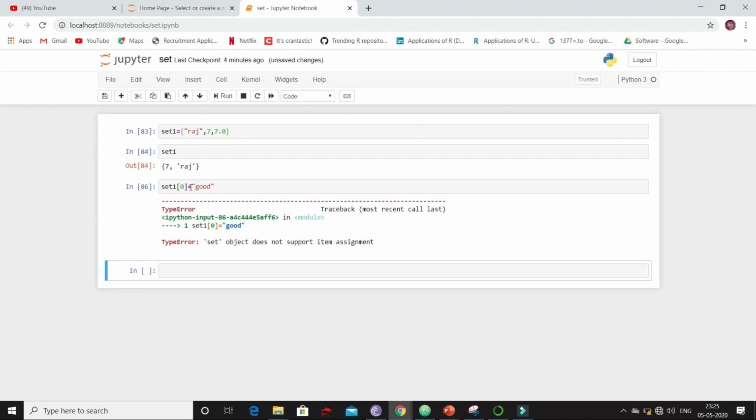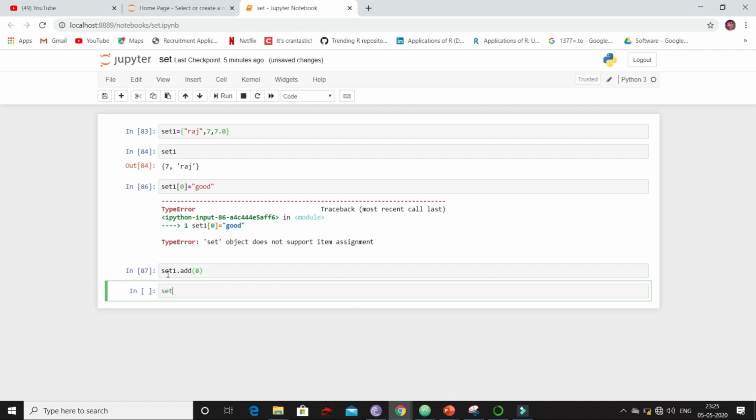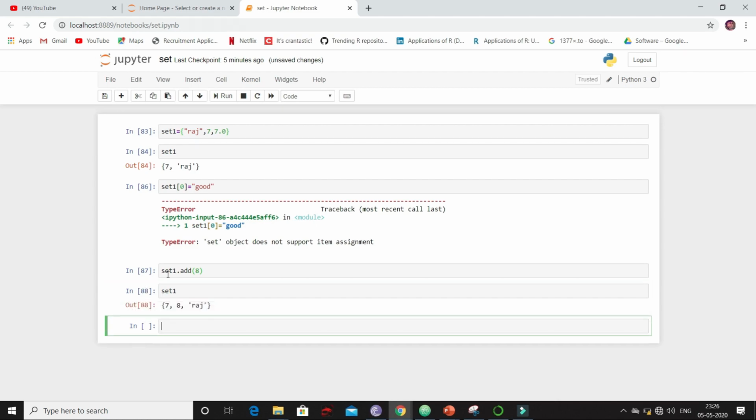So the value present at 0th index, we don't know what is present. It may be 7 or it may be Raj. Whatever value it is, if I try to change it to good, it will not happen because set elements are immutable. But set is mutable. So set 1 dot add, I want to add some elements, say I will add 8. This is the inbuilt method add. This is allowed. Now if I print set 1, see, I got 8.